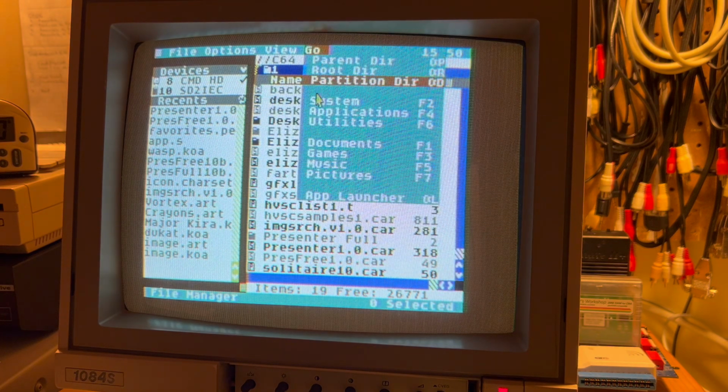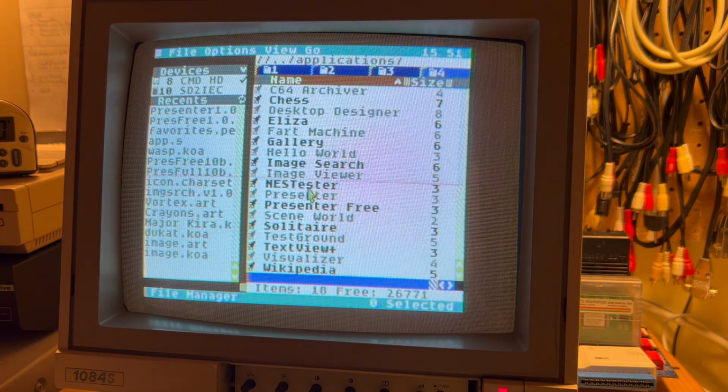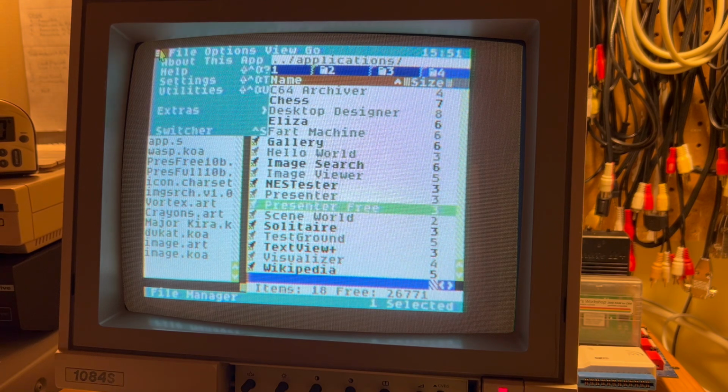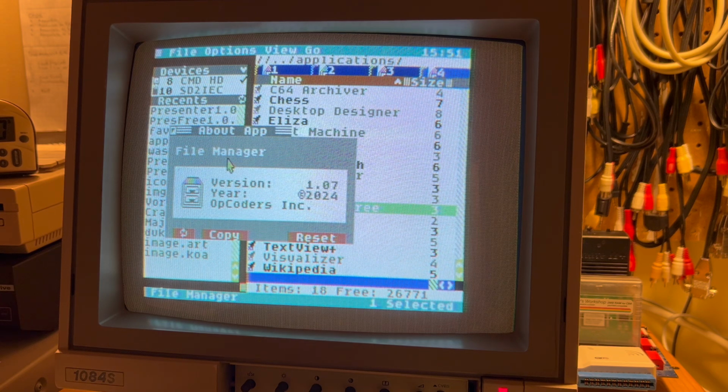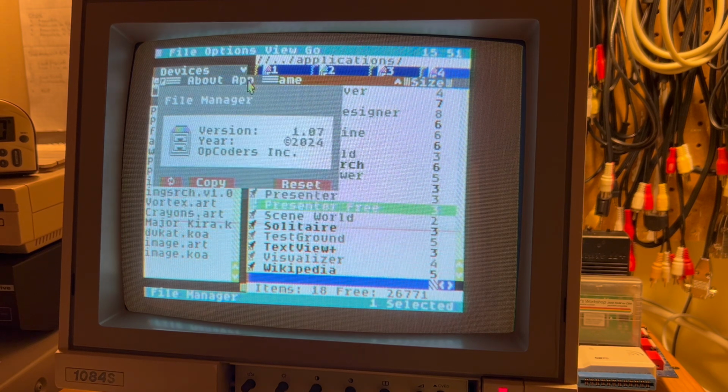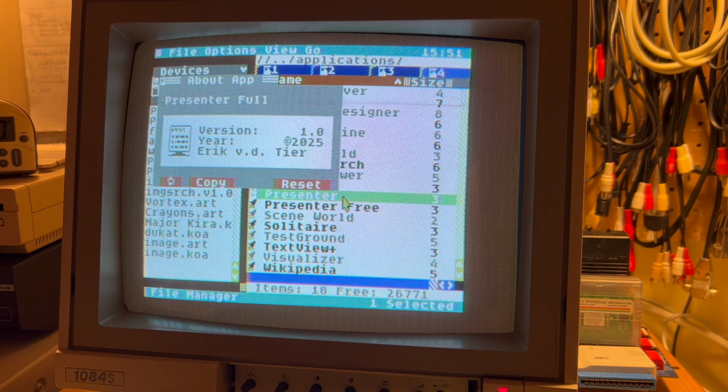So let's pop back over here to applications, and first, just for fun, I'm going to say about this app. Okay, so this is showing me about File Manager, and with this application selected, I will click this refresh button. And so here we have this cool icon. We see what version it is. It's just released in 2025, and who released it. And we can do the same thing for Presenter. Same details, except it's got this word full stuck on the end of it.